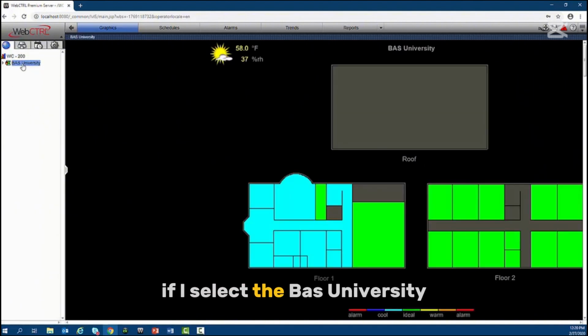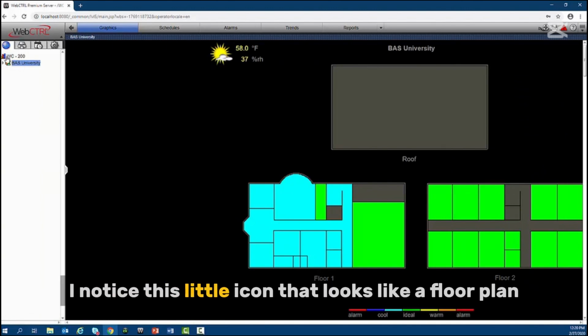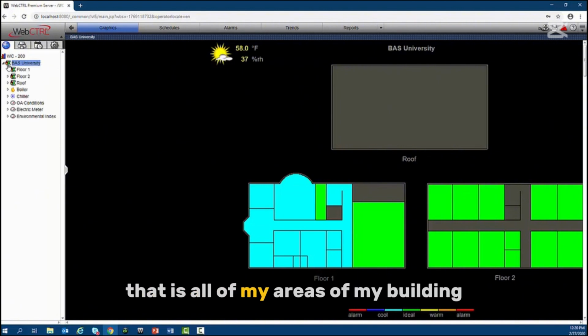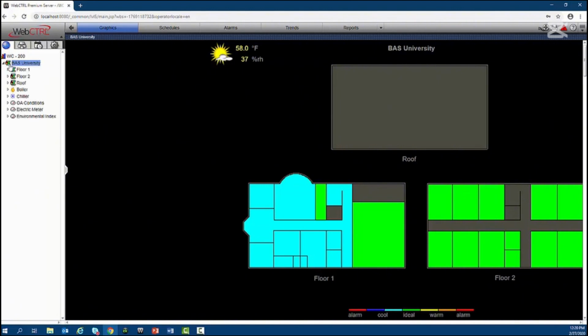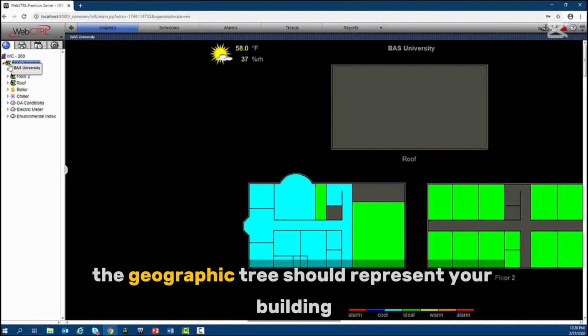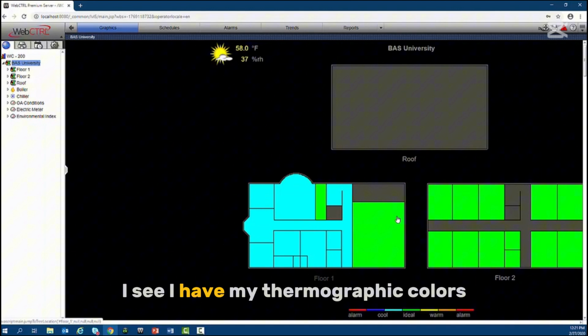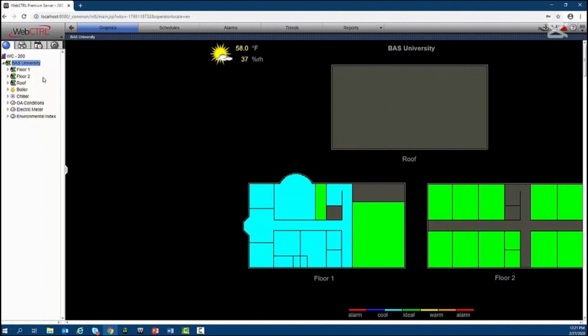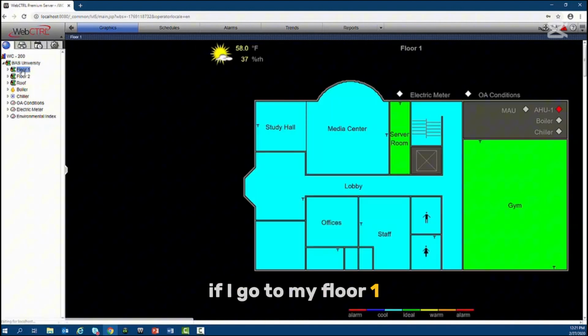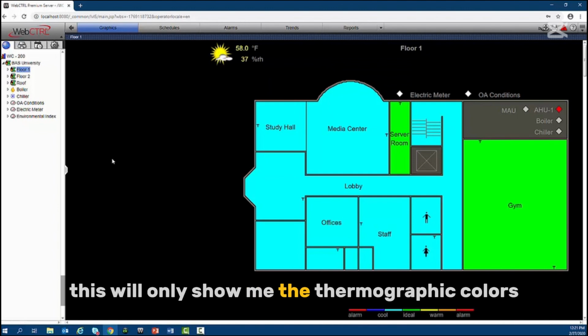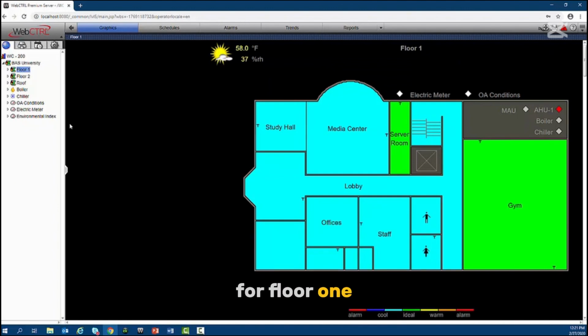If I select the BAS University, I notice this little icon that looks like a floor plan. That is all of my areas of my building. The geographic tree should represent your building. Now from BAS University, I see I have my thermographic colors. If I go to my floor 1, this will only show me the thermographic colors for floor 1.